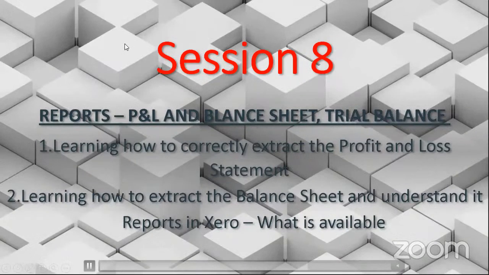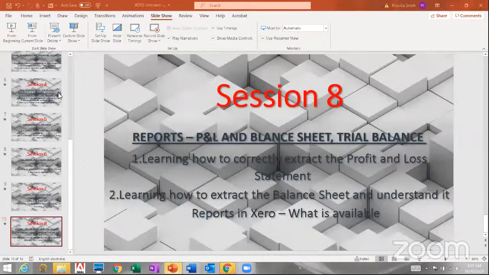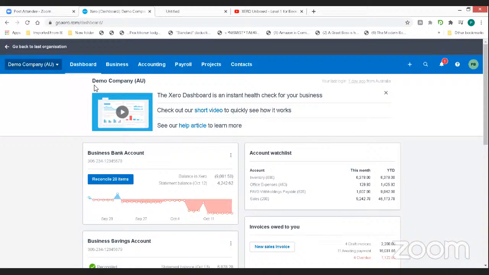And I'll try to find my XERO dashboard to share. And let's see if you can see my XERO dashboard. Yes. So I want the session to be interactive. Thanks, Charmaine.